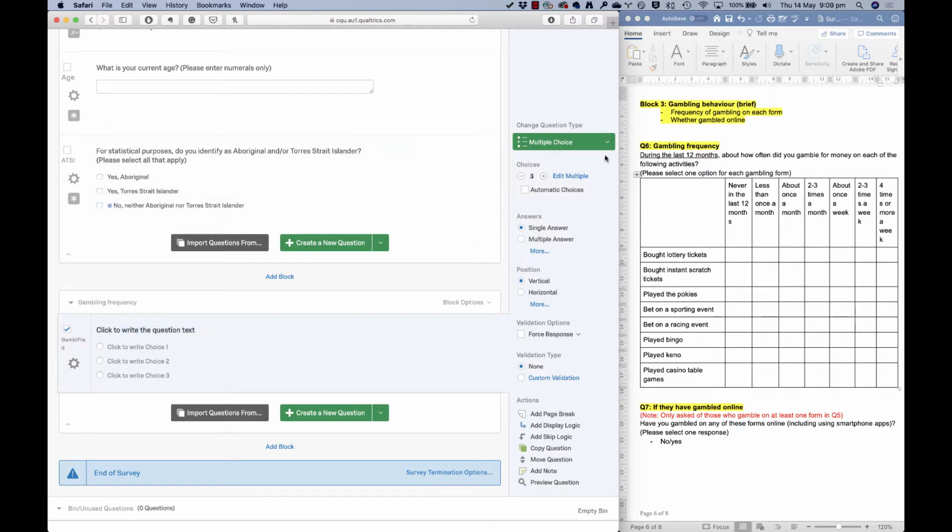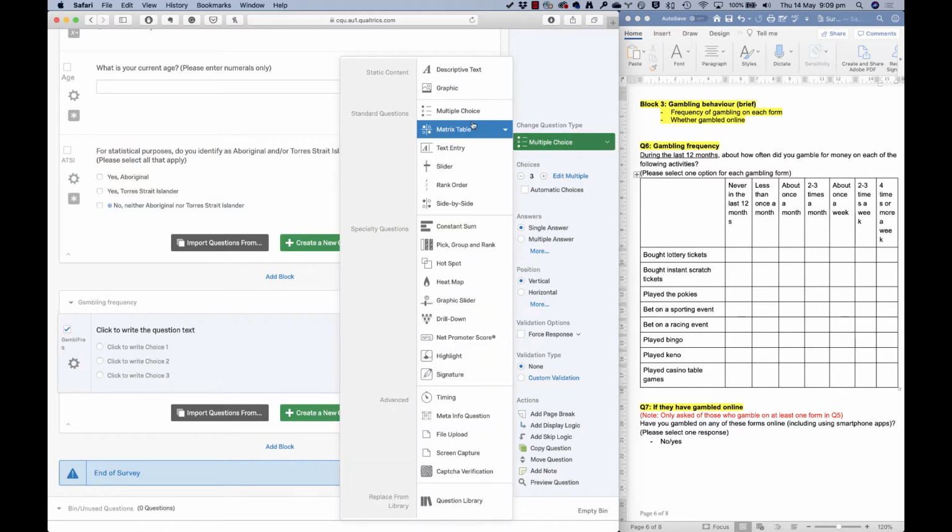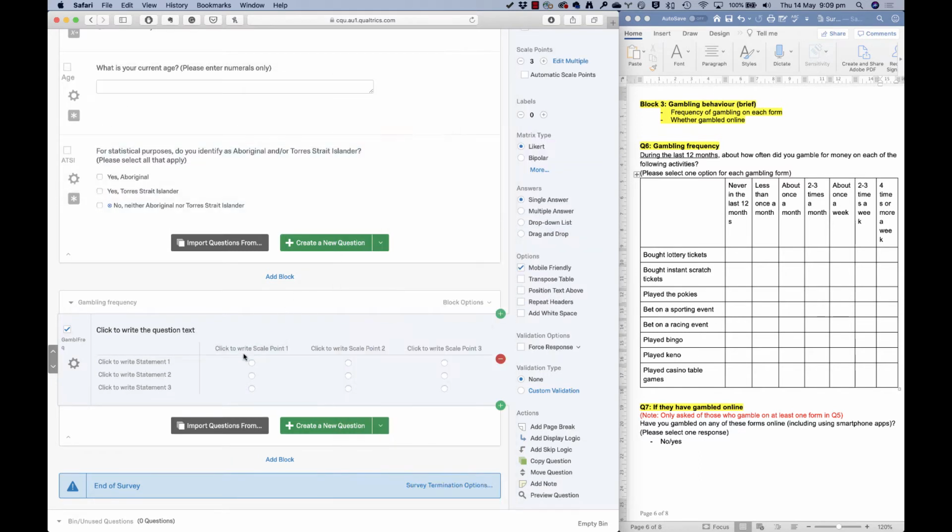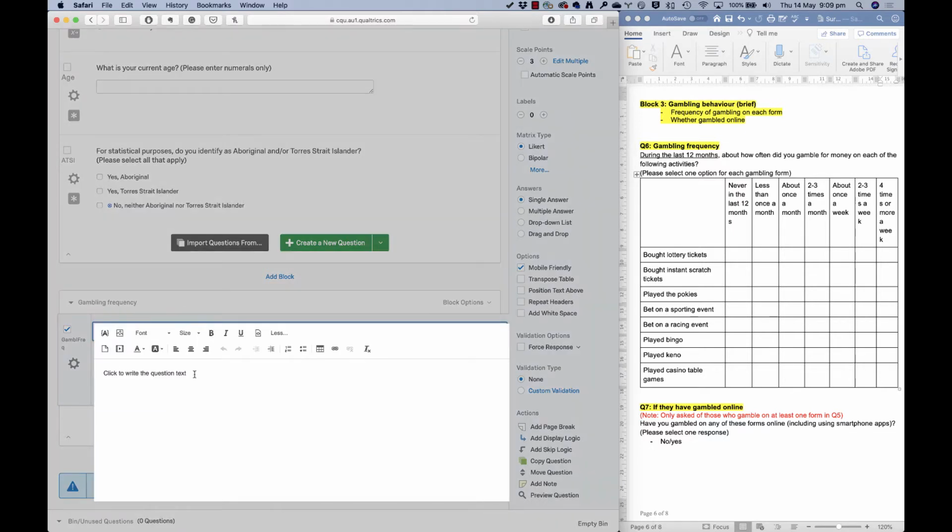Here we need to change the question type from multiple choice to matrix table. And this is almost ready to go. I've just got to put in my information. Now, I want to use the rich content editor here because I want that first bit of text, during the last 12 months, to really stand out. So I'm going to make it bold. I could underline, whatever you like, but that's sort of important.